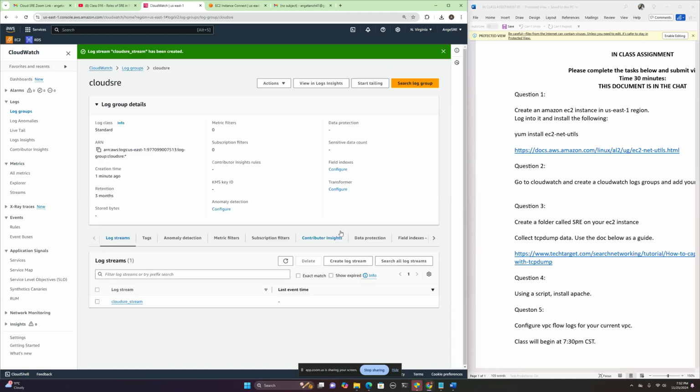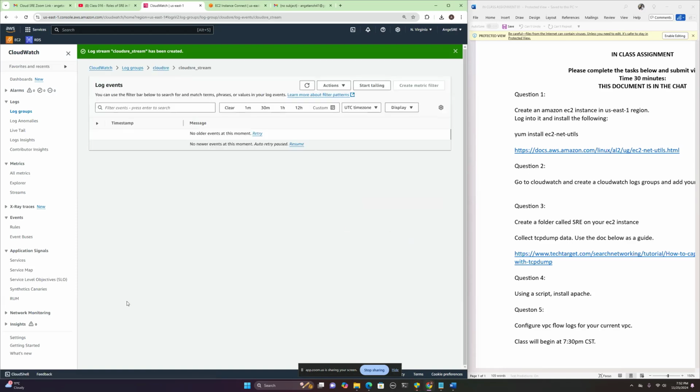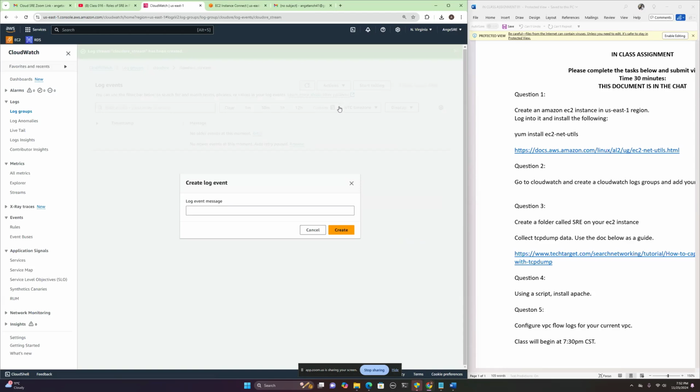Okay, click into that stream. Actions. Create log event. Give it a name. So Cloud SRE underscore event. You see the pattern here, right? So that everything that has to do with Cloud SRE is going to show up in the bill at the end of the month. Cloud SRE log group, Cloud SRE stream, Cloud SRE event, create events.